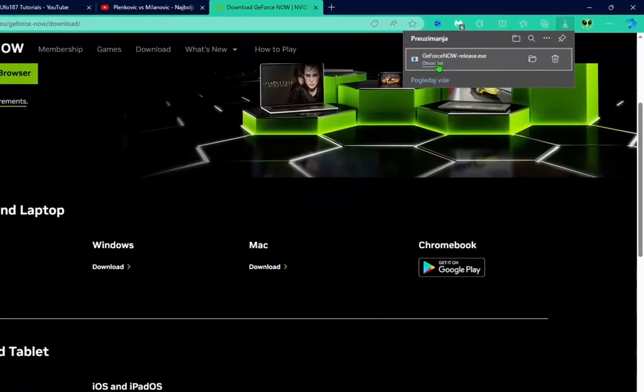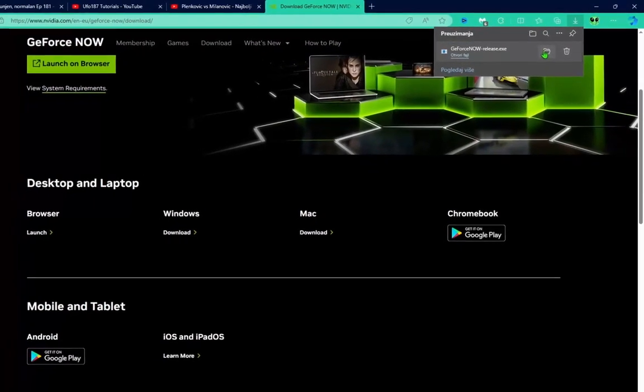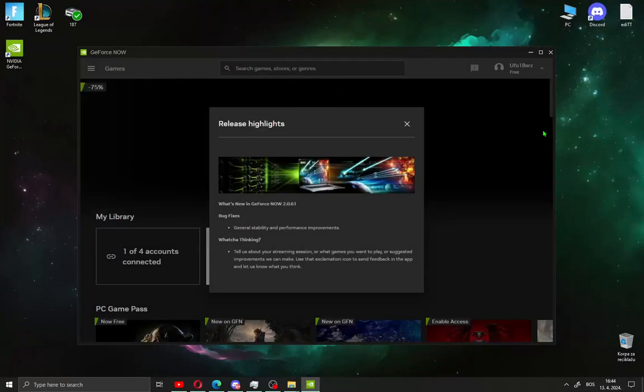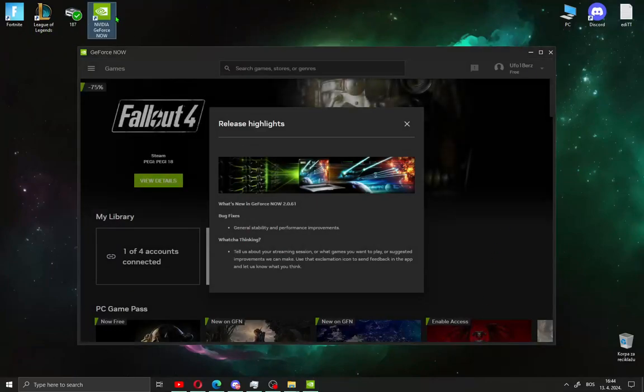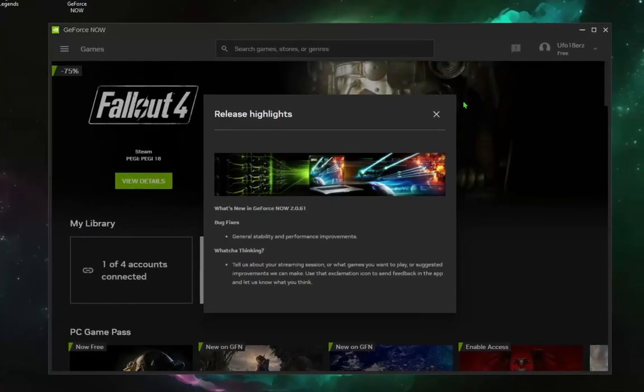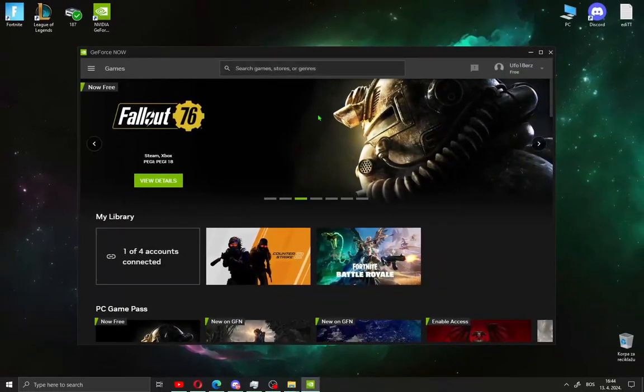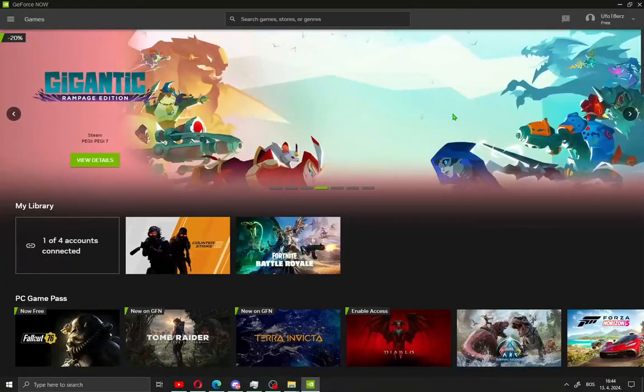When you download GeForce Now like me, just open it and install it on your PC. When you install GeForce Now on PC or laptop, you will see this icon like me. Just open GeForce Now and you will see here login. Just create your free account and log in on your account. When you do that, all the games you want to play are here.